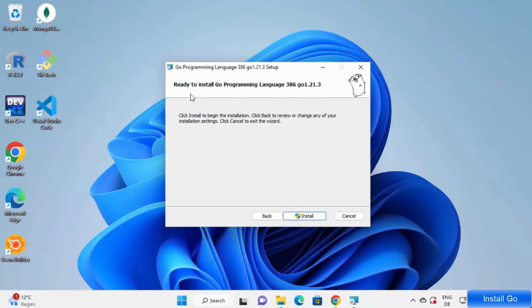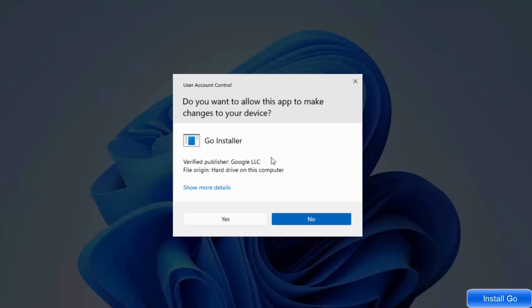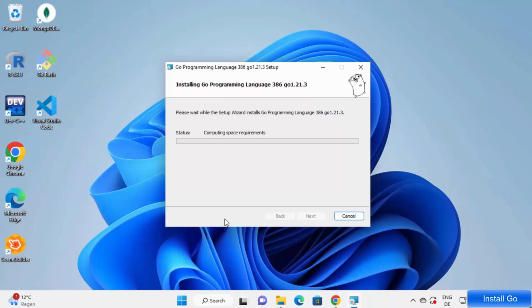And now you are ready to install Go. So at this point, you just need to click on this install button, which is going to show you this kind of warning, which says, do you want to allow this app to make changes on your device? What this warning means is Go is going to try to add the Golang executable file path to your system paths, and it's asking for your permission. I'm going to click on yes here, which is going to start the installation process.